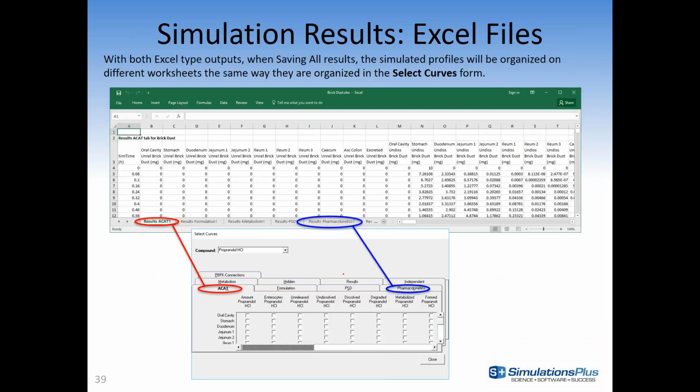And when it comes to the results, if you use the option to save all results, they will be organized on different worksheets in these Excel files in the same way as they are organized on the select curves form when you are plotting them on the new plot window. So that should make it a little bit easier to figure out where to find a specific profile that you are looking for. You would look for it on the same tab as on the select curves form when you are trying to put it on the plot window.